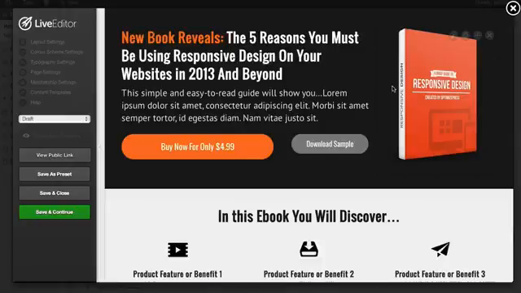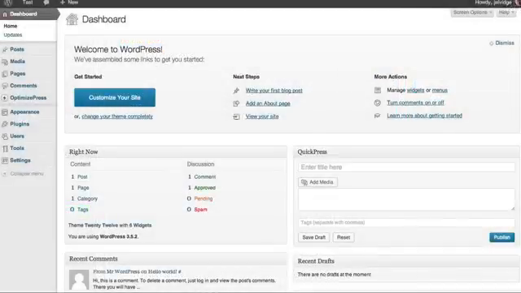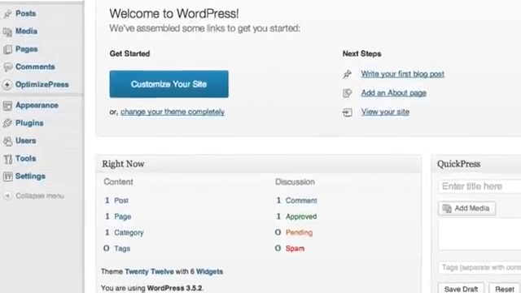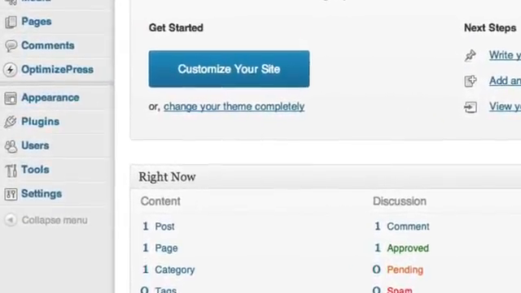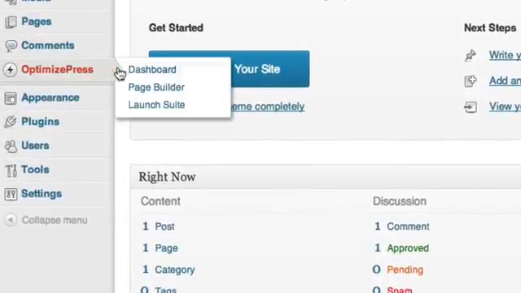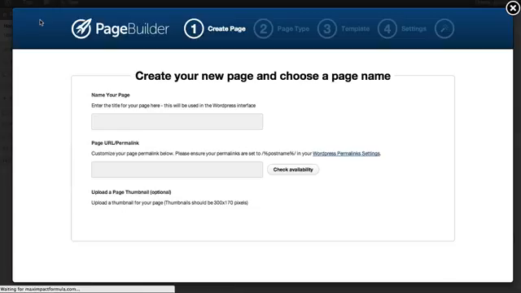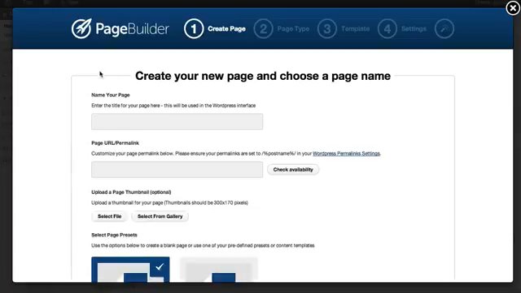So in this video, we'll look at the first step, the page builder. So let's take a look at how to start creating your pages. The first thing you need to do is launch the page builder, and you can do that from wherever you're at in your WordPress admin area by browsing to OptimizePress and Page Builder. When I click on Page Builder, it's going to open up the page builder here in a lightbox. Now we just need to start following the on-screen instructions.